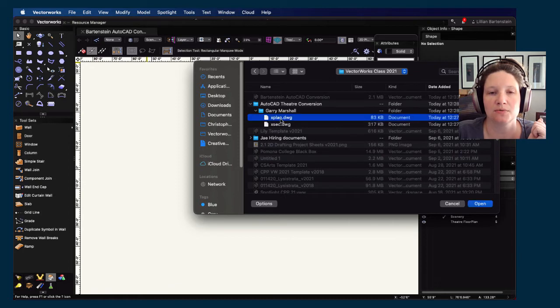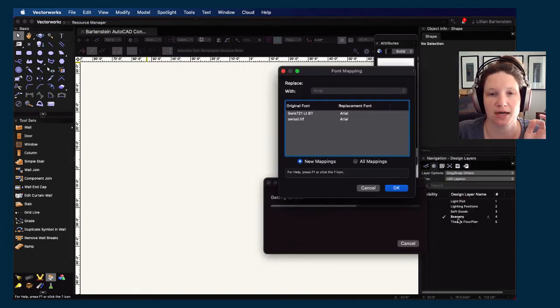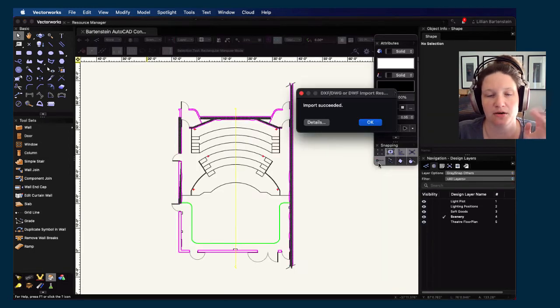So let's start with the plan. We'll open that. It's going to import it. We want it to obviously use inches. We're going to let it do its own thing, right, for the most part. And then we're going to say okay. It's going to want to swap some random fonts out. That's fine. We say okay. And import has succeeded. There is our file, okay?